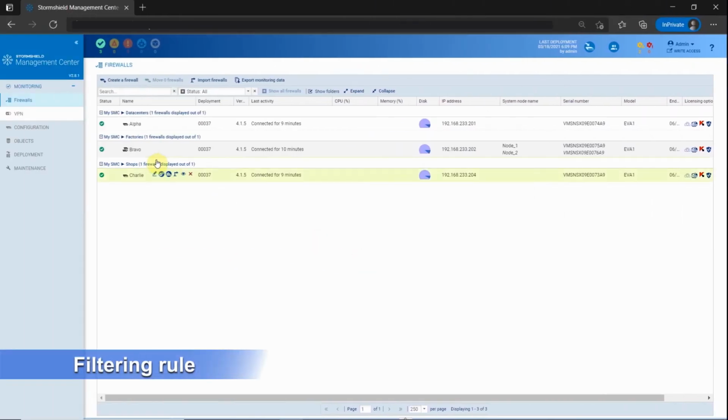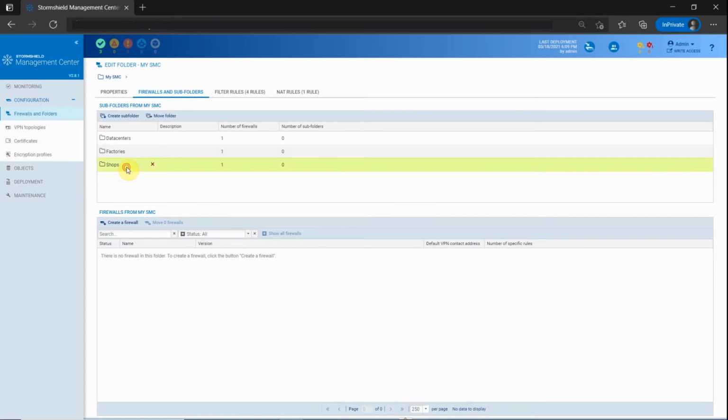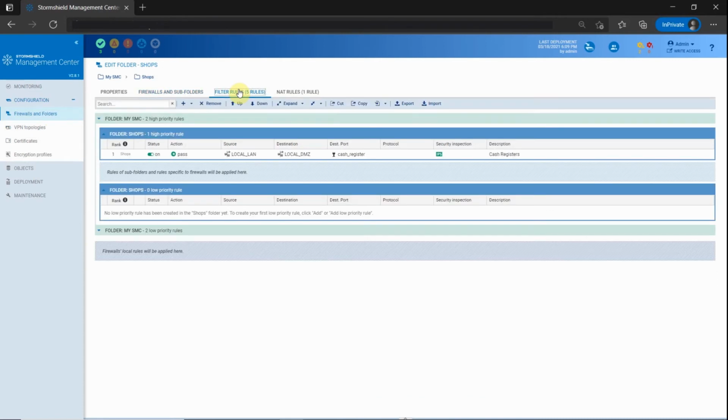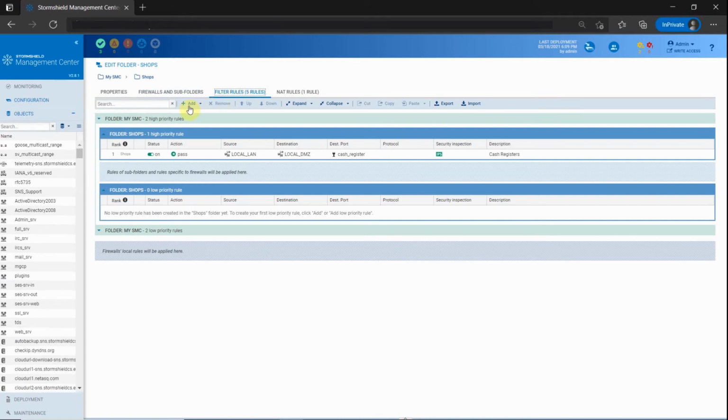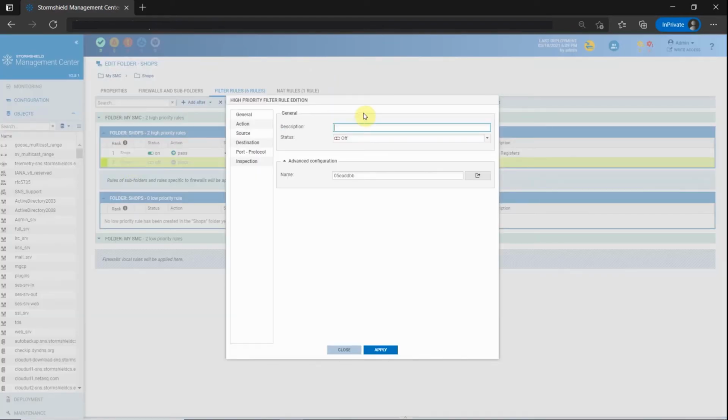Here, I want to deploy a filtering rule that allows stores to send files via an FTP protocol. Rather than doing it store by store, I rely on an SMC feature that allows me to optimize the configuration using folders. This notion of folders on SMC is very interesting because it allows to define rules that will be shared by all or part of firewalls.